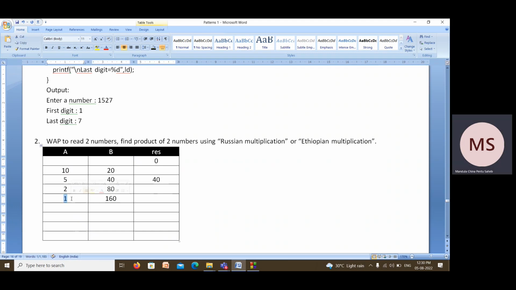If it is equal to 0, then we have to stop the loop. It is not equal to 0. If it is odd number, then we have to add this one and this one. Yes, it is odd number. So 160 plus 40 equal to how much? 200. We have to half the value. Half means 1 by 2, 0. 160 into 2, 320. A is equal to 0 now. Then stop the loop and print this value.